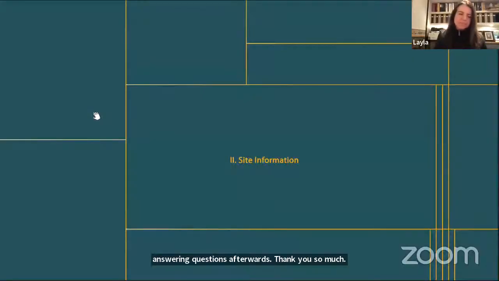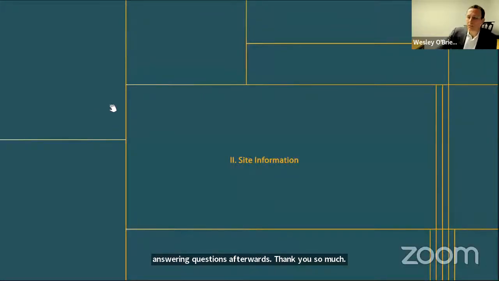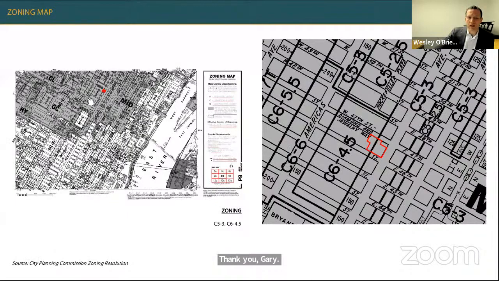Thank you, Gary. Next, I will provide a brief overview of the site. The development site is a 43,000 square foot site located as shown here in red on Fifth Avenue between West 46th and West 47th Streets within the Special Midtown District. The eastern portion of the development site is located within a C5-3 district within the Fifth Avenue Subdistrict, and the western portion of the development site is located within a C6-4.5 district.